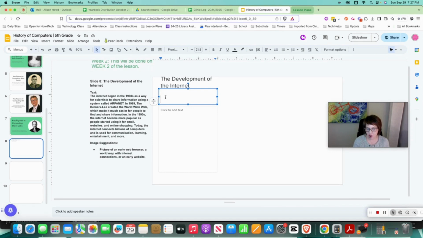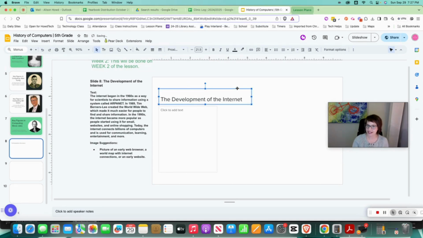Now notice mine also has some extra lines. I'm using my backspace just to go back a little bit, and I can also adjust the size of my text box, and if you want, you can go ahead and even make that a little bit larger, our text. So go ahead right now and copy and paste the title.